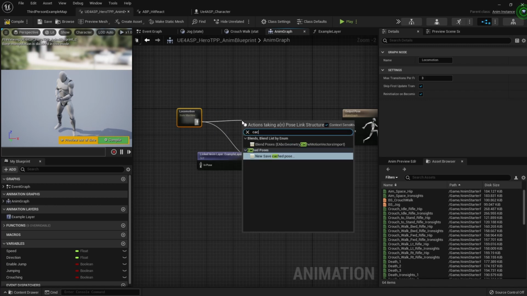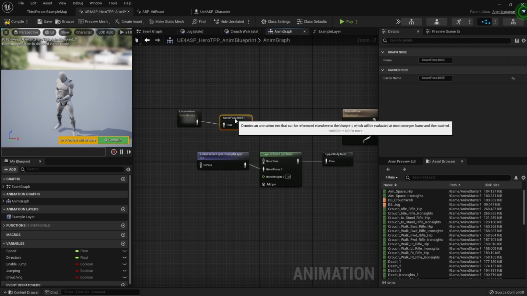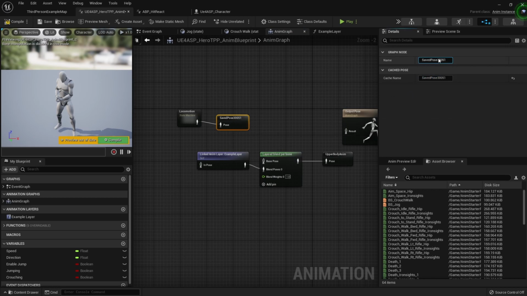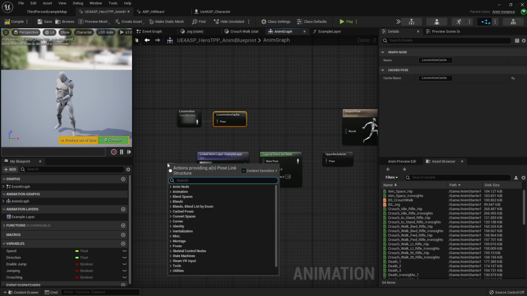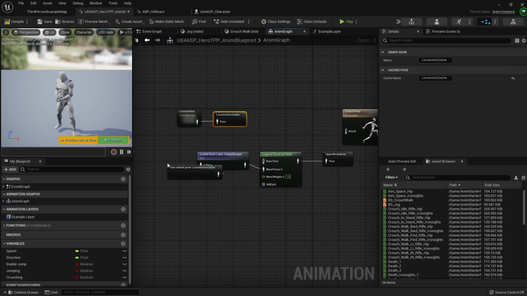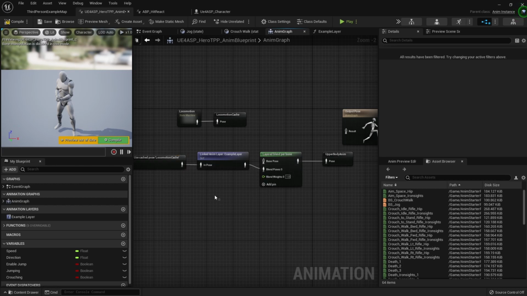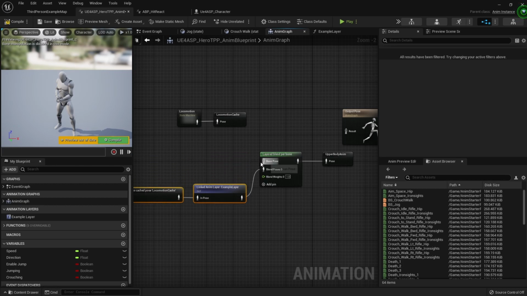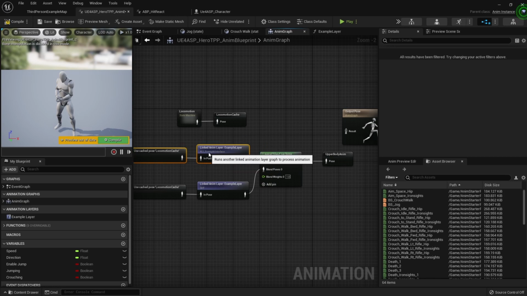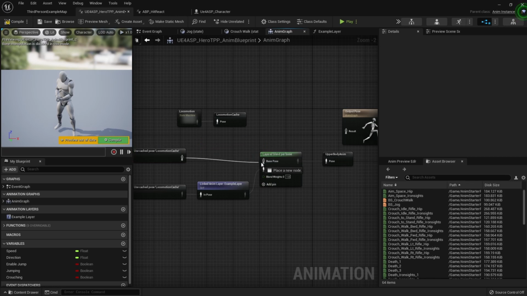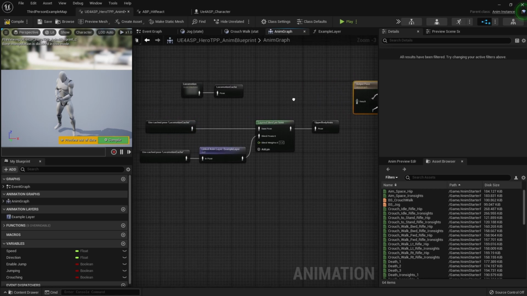So we can cache this as well. We can cache this as our locomotion cache. And then we could take this cache and pass it in here. We can pass our locomotion cache into here, and we can pass our locomotion cache into here. And now we're almost there.